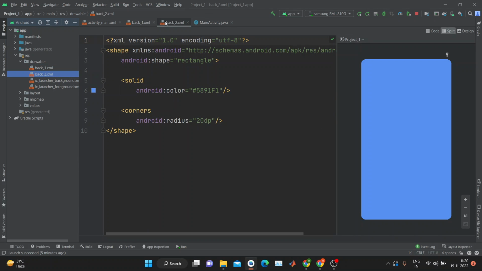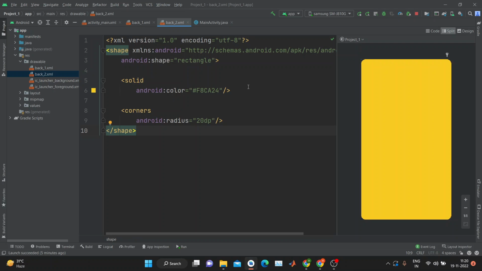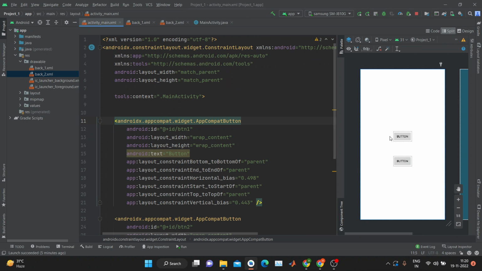When you click on your back_2, make sure it is on the interface. You change the color to whichever color you want for the second button. I'm going to choose a nice light orange color, it will look fine. Orange, yellow, whatever you want to call it. Let it have a 20 dp radius. That's it. Now come back to your activity_main.xml.